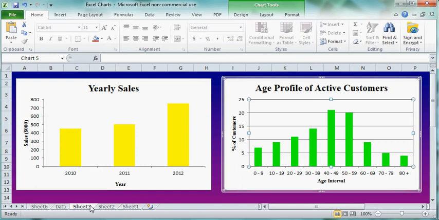On the left is a simple sales graph with year as the category, whereas on the right we see a histogram of active customer age intervals. Today we'll focus on making the sales graph on the left. So let's go ahead and get started.